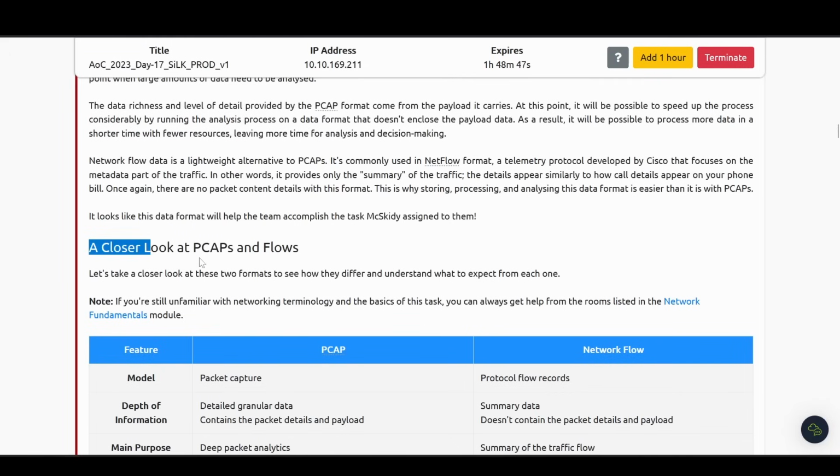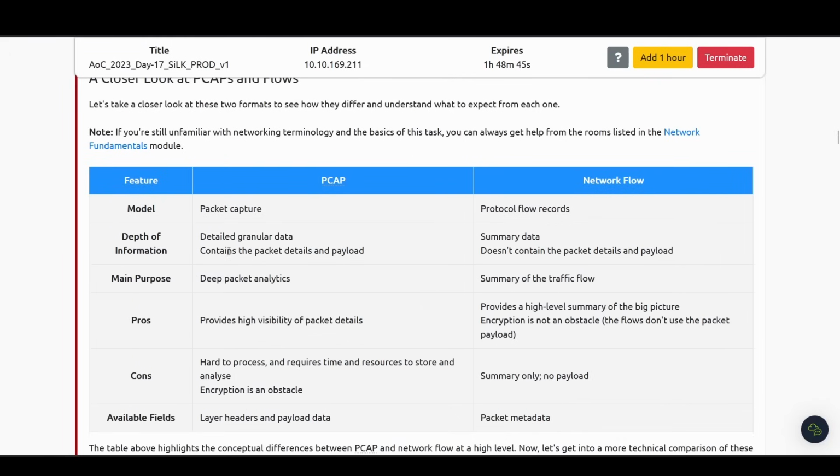So let's take a closer look at the differences here. With packet captures, again, we're getting that detailed granular data. We're getting the packet details as well as the payload. If we're looking at the purposes, what do we use this for? Well, deep packet analysis. So again, we're getting that high visibility, at the expense of cost. So resource cost, storage cost, as well as the actual effort to analyze captures at a detailed level like this.